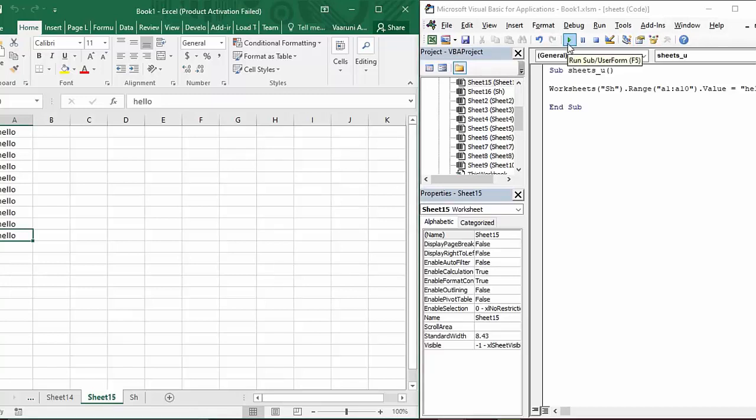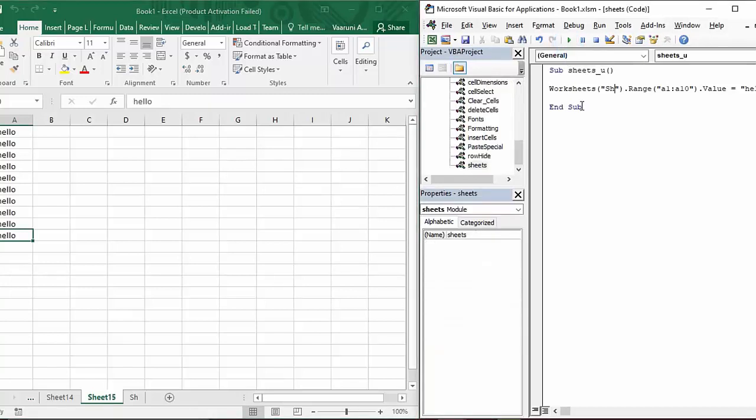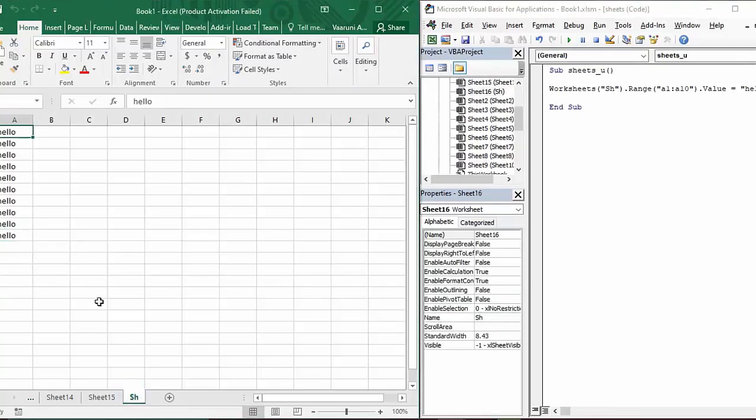And now if you want to just click the run function or run it, then you can see no error we have got. If you want to just check it, go to sh, and here A1 till A10 we have got our values as hello. So that's how you can refer to the sheets. You can change the contents of one sheet while you are in some other sheet.